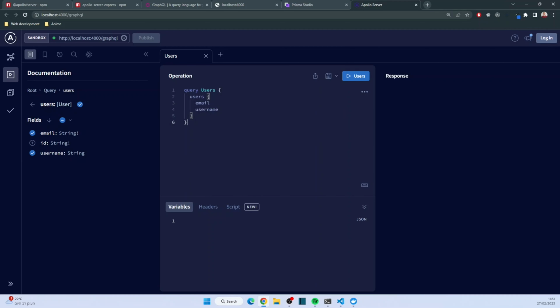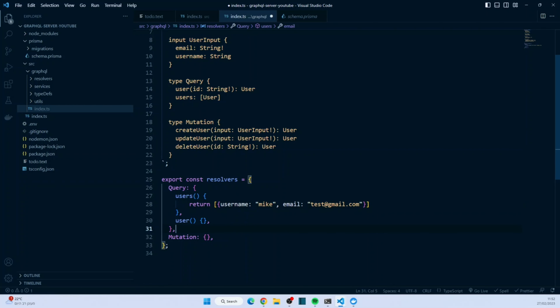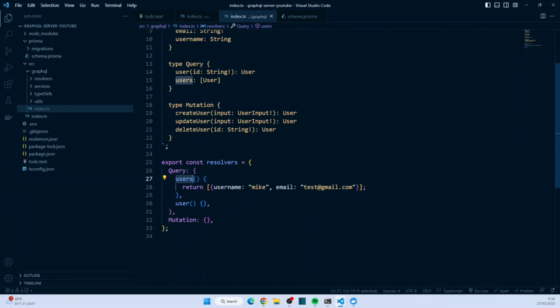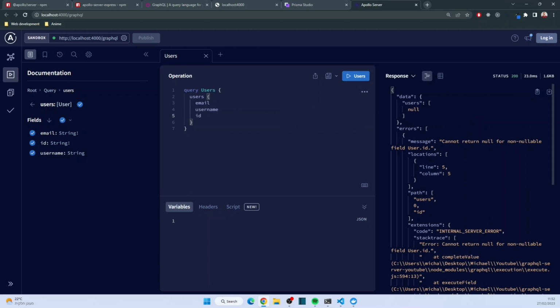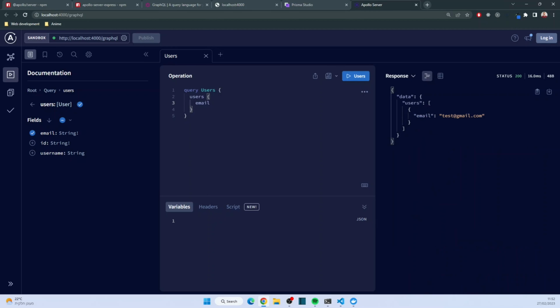And just for the demonstration, let's change the resolver to actually bring me an array of users. So I'm going to define an object here with a username and an email. And now when I run this query, I'm going to receive the array that the resolver is returning for me. Now, if I try to ask for a field that doesn't exist, so for example ID, I'm going to receive an error because it says that it cannot return a field that does not exist, and ID is not a nullable field. So basically, it's not possible to make this query at the moment because the resolver is not returning the ID.